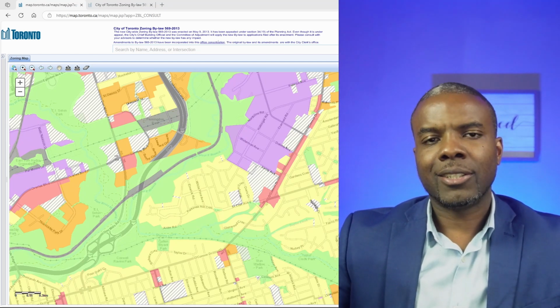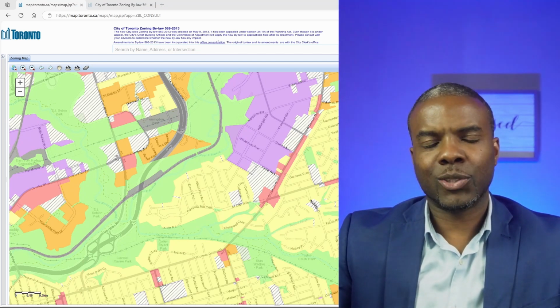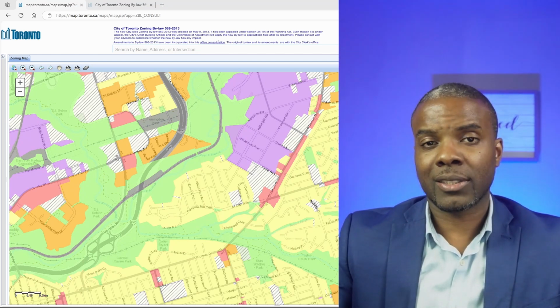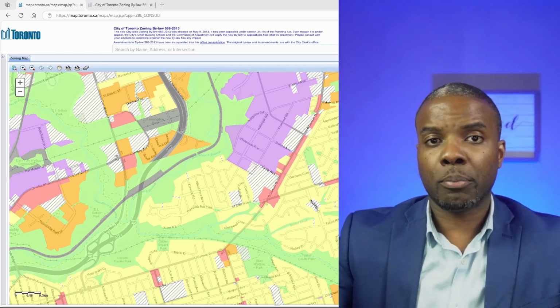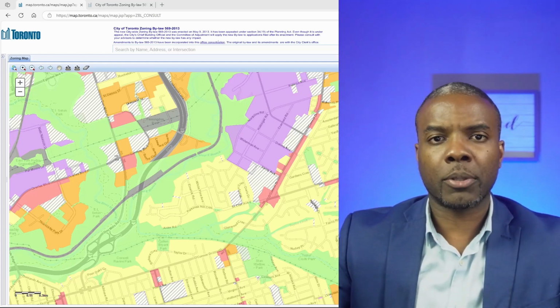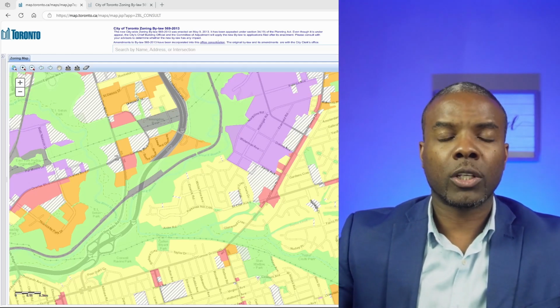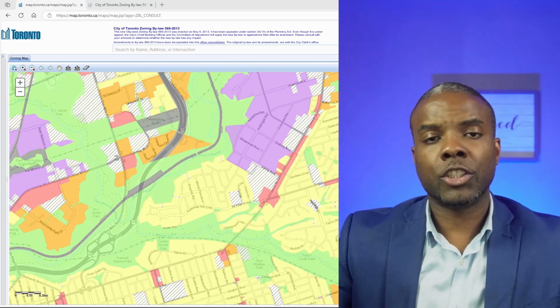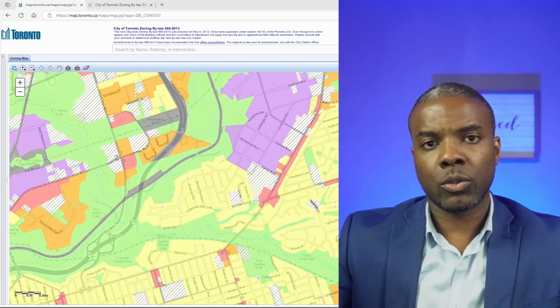Can you add a garden suite, a 2-unit, a triplex, a fourplex, or a fourplex plus a garden suite to your property? Well, in this recording, I'm going to cover how you can determine that using the Toronto Zoning Bylaw interactive map.